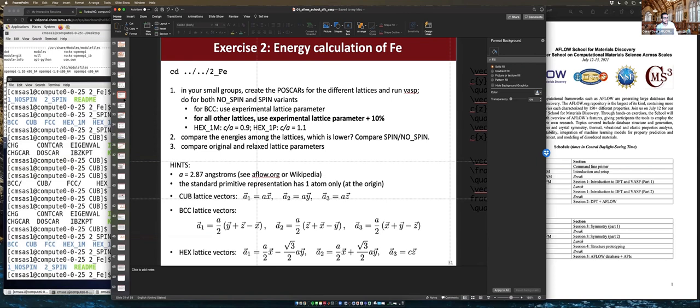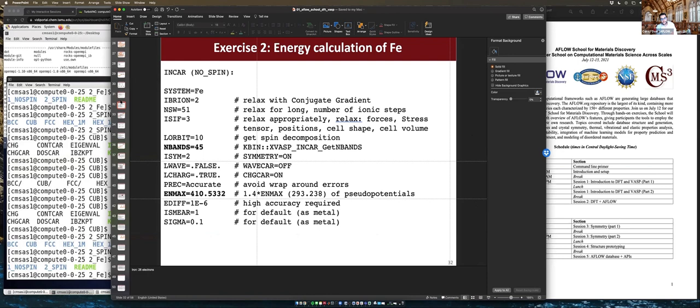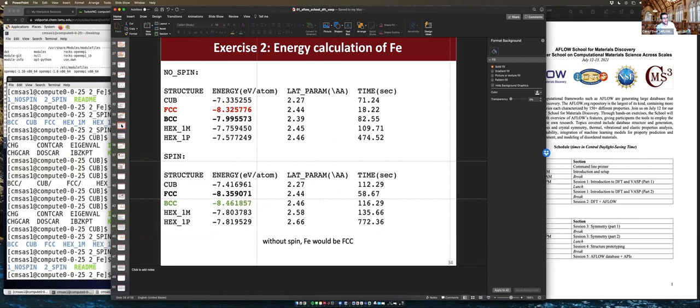I recognize some of you didn't get to the full story of what's going on here with iron, but I'm just going to show you really quickly what the idea was behind this calculation. First of all, we know that iron from experiments has a BCC lattice. If you have a no spin calculation, what you see is that the minimum energy structure is FCC, incorrectly. Then if we turn spin on, we'll see that BCC ends up becoming the lower energy structure. So without spin, iron would be FCC, and in this world where we have spin, iron is BCC. So that's the idea there.